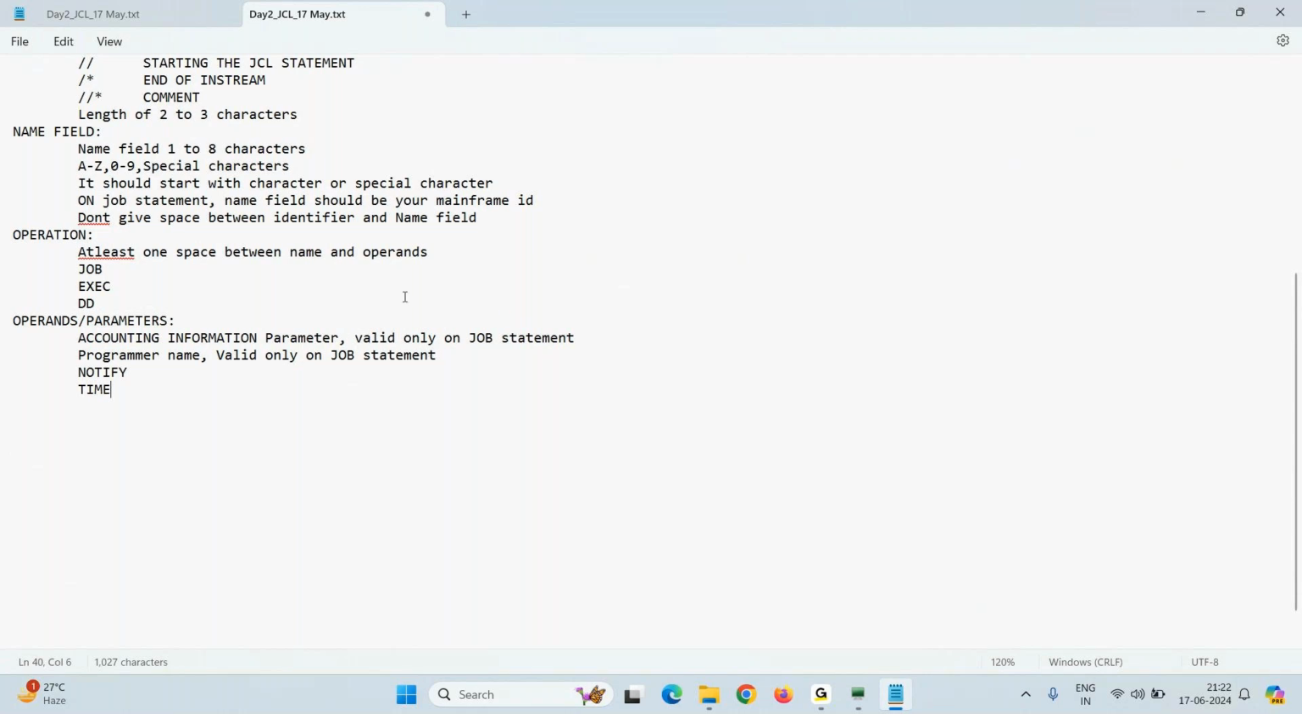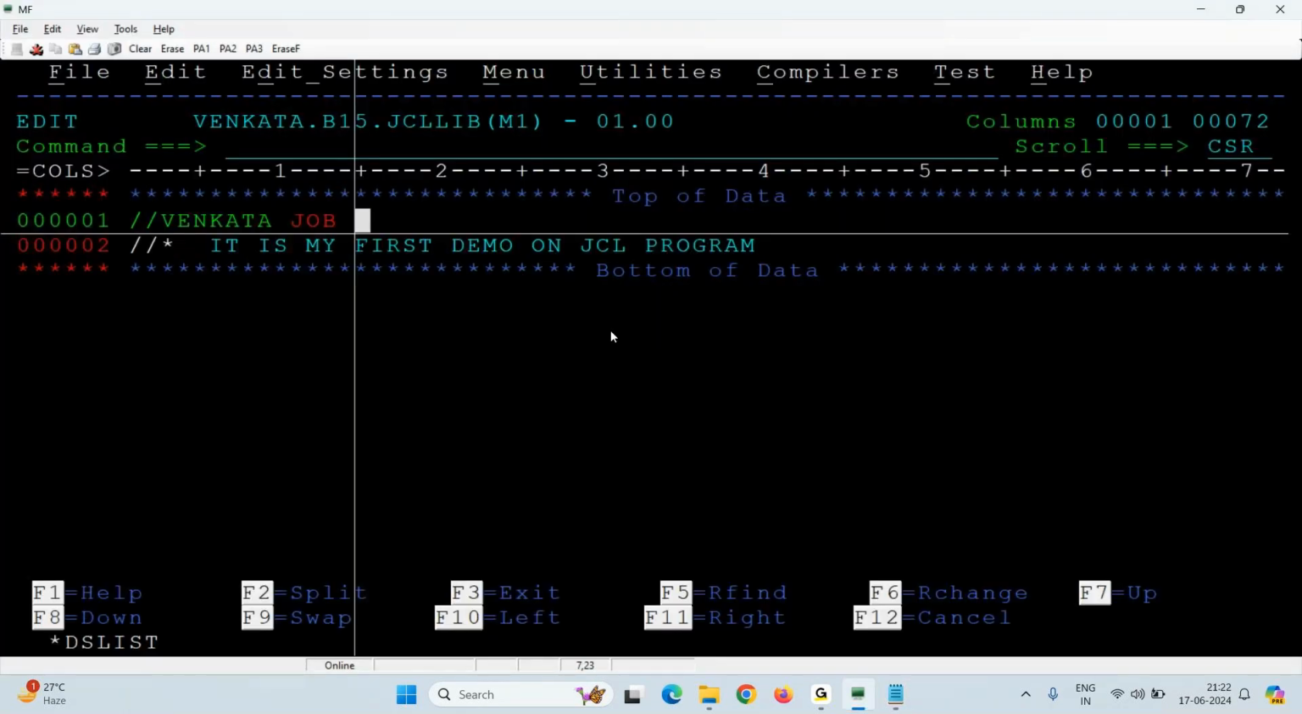Accounting information. We use accounting information for billing purposes. What is the word? Billing purpose. I'll give a simple example. In your apartment, or in your village, you have a water or electricity meter. What is the use of an electricity meter? The government is providing electricity, so how much you are consuming, based on that you have to pay a bill, right? If you utilize more, you have to pay more.